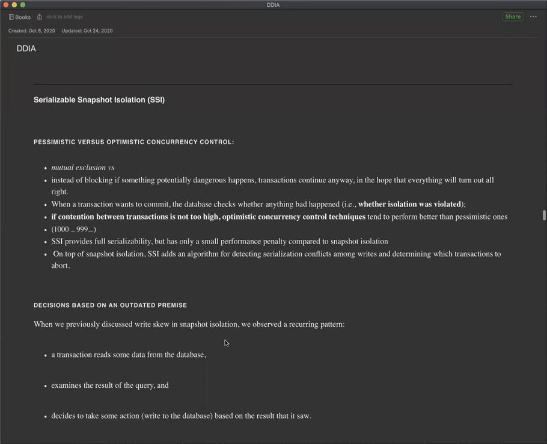That's basically pessimistic concurrency control, where you use locks explicitly. The other way is what they call optimistic concurrency control. So in locking, we kind of prevent the other transactions from executing, right?